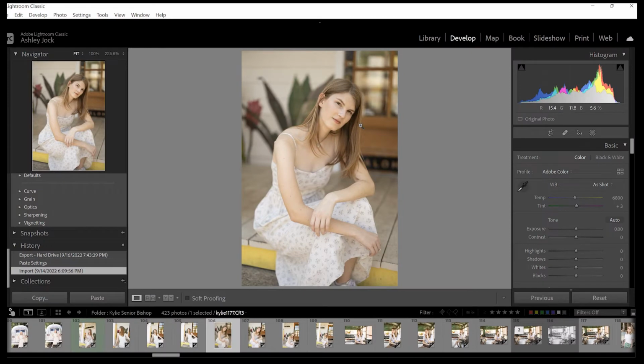All right, so I'm going to walk you through how I edit my images. I'm going to pick a couple of different ones. We're going to start with this one. This was taken on the R6 with my 50mm 1.2. It was shot at f1.2, ISO 100. You can see the settings here.